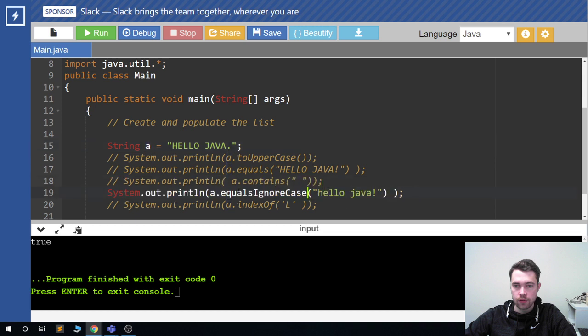Moving on to the next one, equalsIgnoreCase. Again, what it does is convert A and the string in parentheses into uppercase, both of them, and then compare them. In other words, it compares this string with this string without thinking about the case, uppercase or lowercase letters. Those characters can be of any case, as long as the sequence of the characters is the same, this function is going to return true.